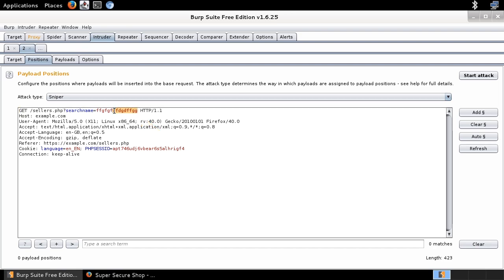So I'm going to highlight this one. And once it is highlighted, I'm going to click Add. And now this is a placeholder for my malicious payloads, okay? So now I instructed Burp Suite Intruder that this is the placeholder for malicious payloads. Cool.